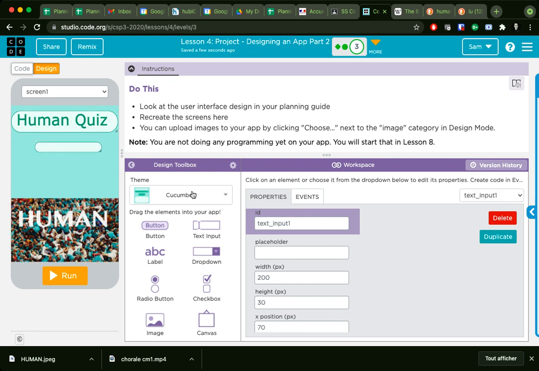Placeholder: your name. Maybe not quite so wide. Moving it around. Okay, your name, and then begin. Get a begin button. Begin. Big. Okay.